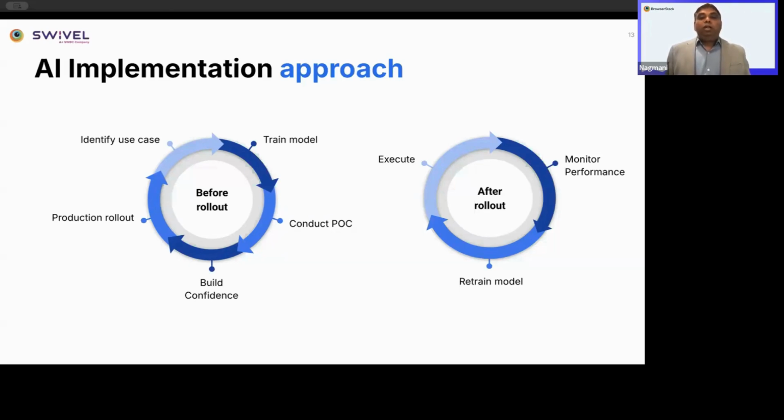Once it is rolled out to production, my second phase starts, which is after rollout. We need to always monitor its performance. We should not be relaxing and thinking, okay, now we have AI and it has all the smart capability, all good.